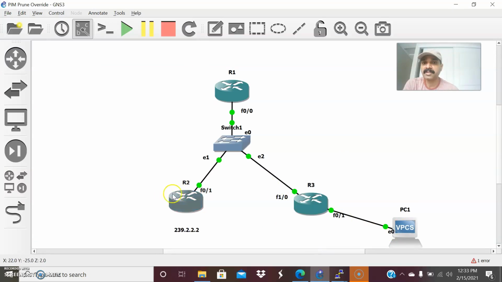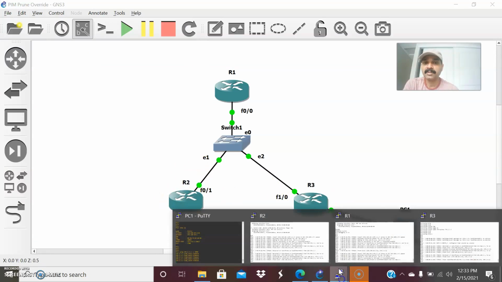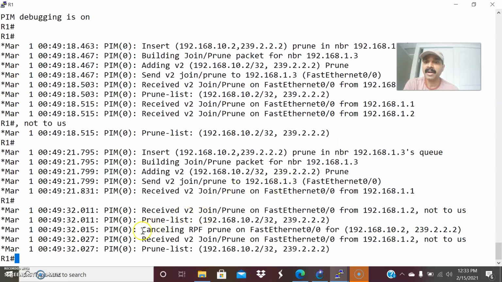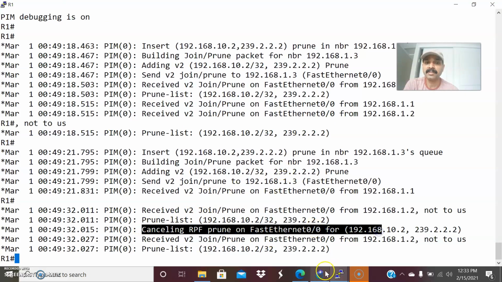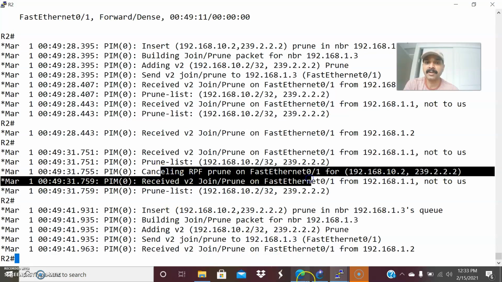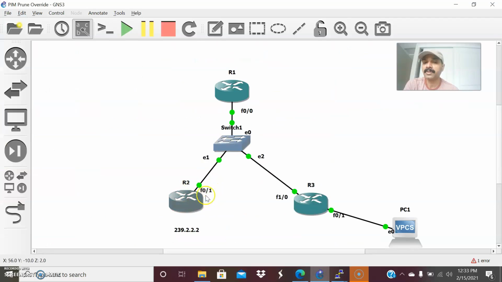Because this join message will override this prune timer, and you can see immediately in R1, R1 is receiving the join message, right, from 10.2, and it is cancelling the RPF prune on this corresponding interface. You can see in R2 also. It is cancelling the RPF prune on FastEthernet 0/1. So now this group will not be removed from the table. Why? Because before the timer expires, the host has initiated a join message toward this router. So this join message will always travel from R3 to the upstream router and then to the downstream router. So that is the behavior of PIM prune override.